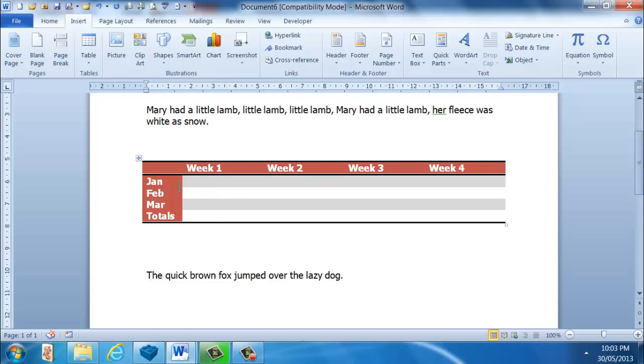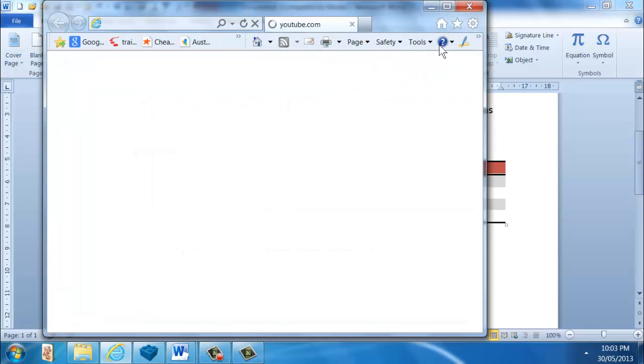Now this is a table that's got 5 rows in it and 5 columns in it. I've added the first 3 months of the year plus a total row, and I've added week 1 to week 4. Now, pretend that this is a table that you're using on a regular basis, and rather than having to recreate it every time, you want to save it as.